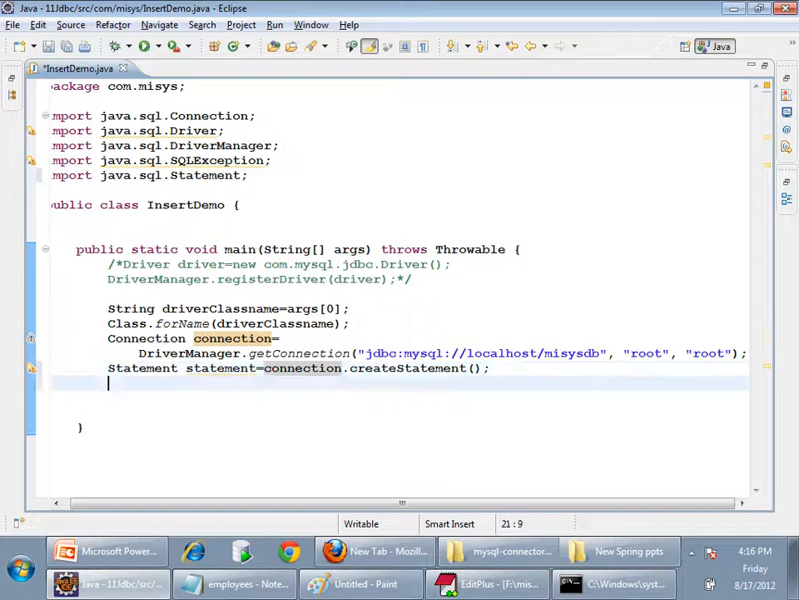Then once I have got a statement object, I want to fire a DDL statement. What is DDL? Data definition language. Create tables, drop tables. These are all DDL statements, right? So I want to create a table called employee. The query will look like this: String create table query. A query will be like this.